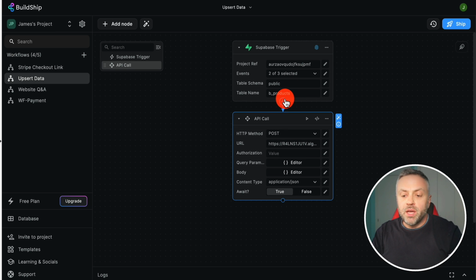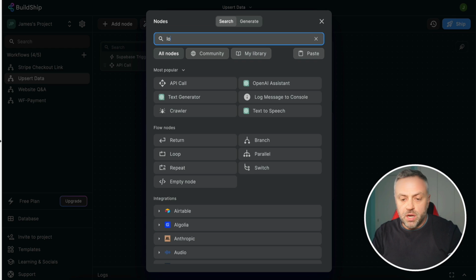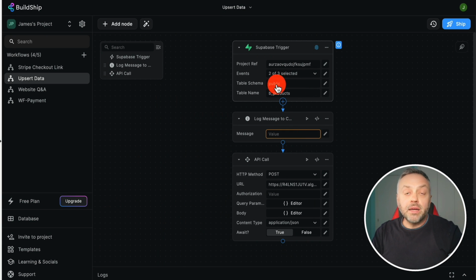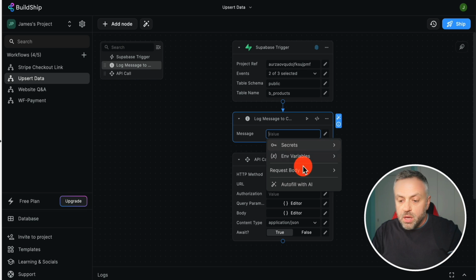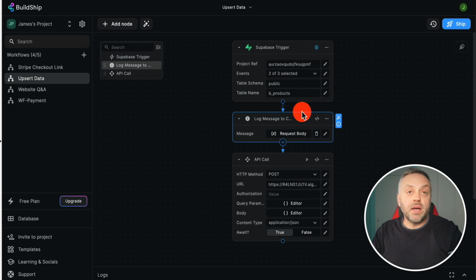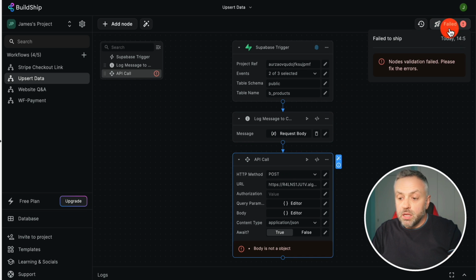Okay, now when I'm testing things, I like to create a logging node, right? So what I like to do is enter a logging node here and then log this request to see exactly what kind of data I'm working with, right? So I'm going to click here, go to request body, and log the entire request body. That way I can see exactly the data that is used to trigger this node so that I can use it here. Okay, so now we're going to click on ship.